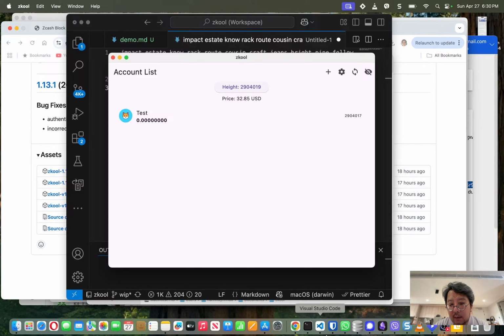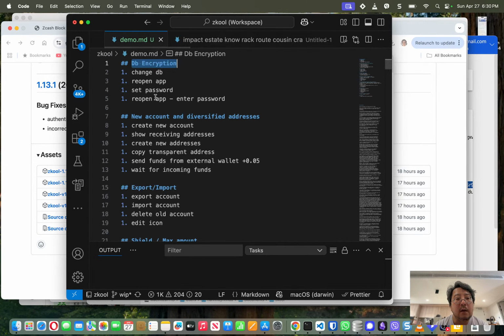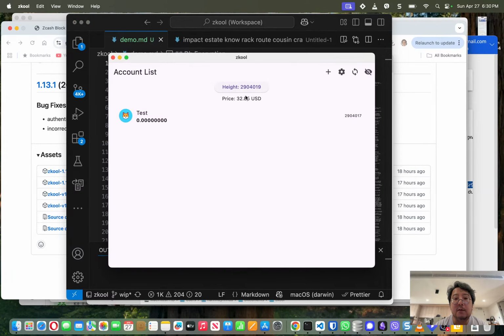So what is next on the agenda? So I have my new account. Oh, I wanted to change encryption. So already messed up. All right, let's do the encryption. So this file is not encrypted by default. It's the Zkool primary file, and it's never encrypted.